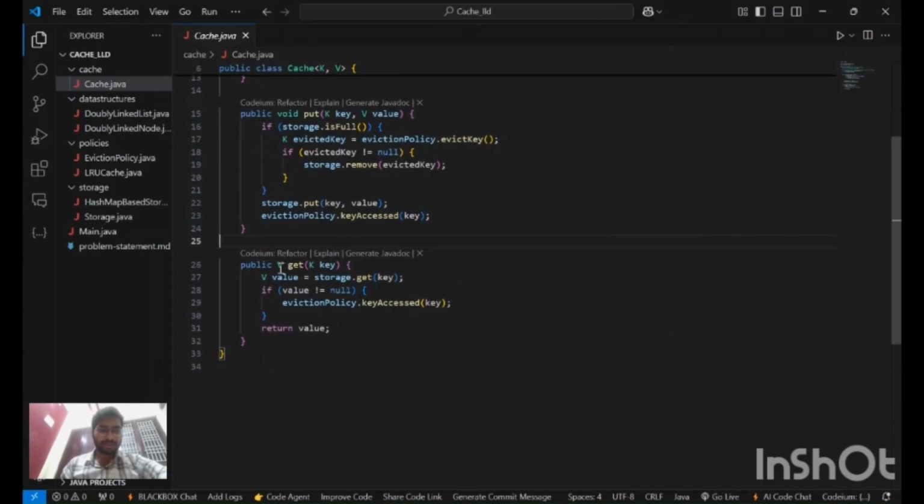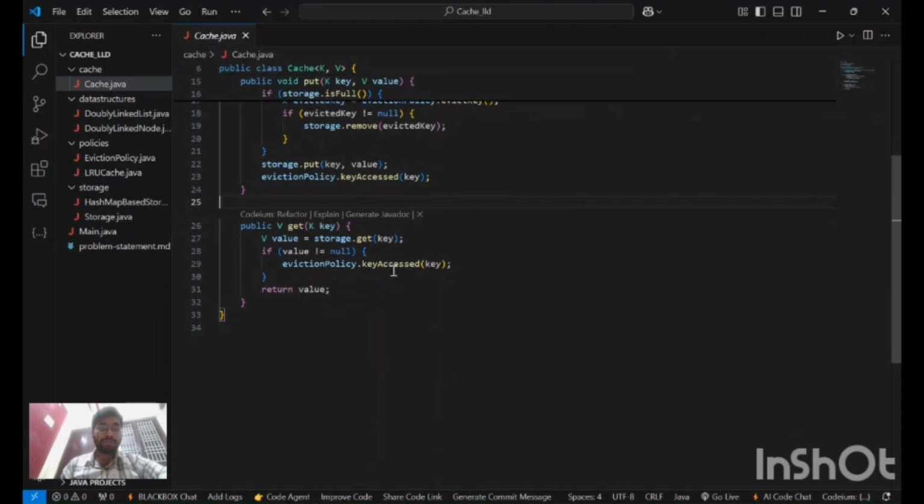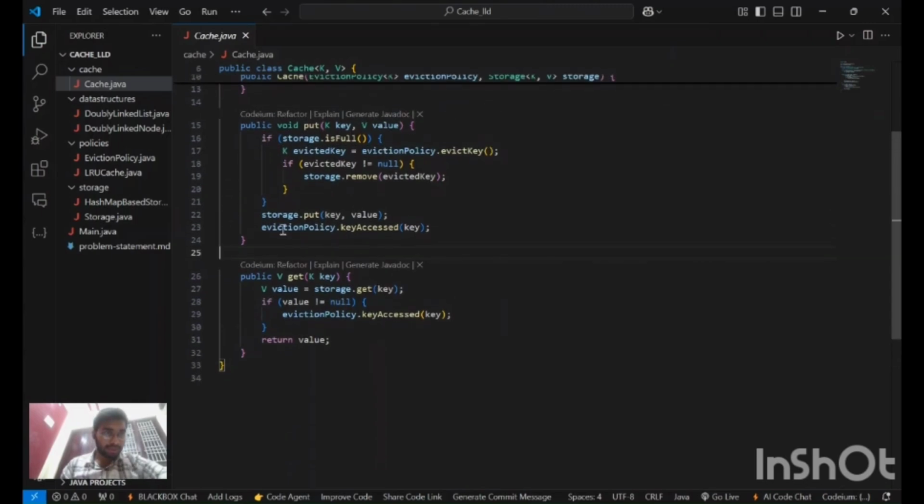And in this get method, we will get the value of this particular key, and by the dot get method, we will fetch the value of a key. If the value is not null, then we will return the value, and we will also mark the key as accessed. And now let us look into the storage package.